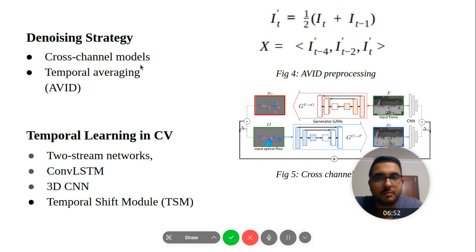Coming to the denoising strategy, we have primarily two papers on that. One is cross-channel models, and the second one is temporal averaging, which is called AVID. In AVID or temporal averaging, they average the consecutive frames and feed them into the three channels of an image and use this derived image to create the model. While in cross-channel models, they train two networks to create optical flow from the raw image and the reverse.